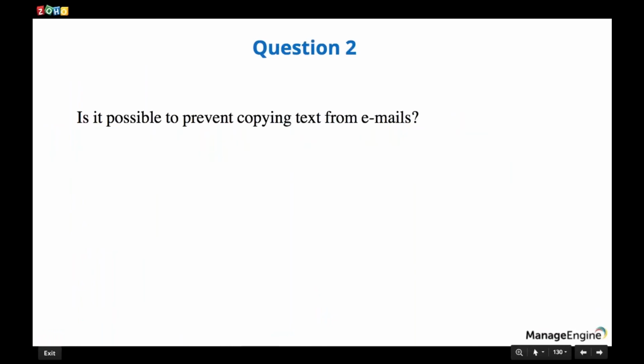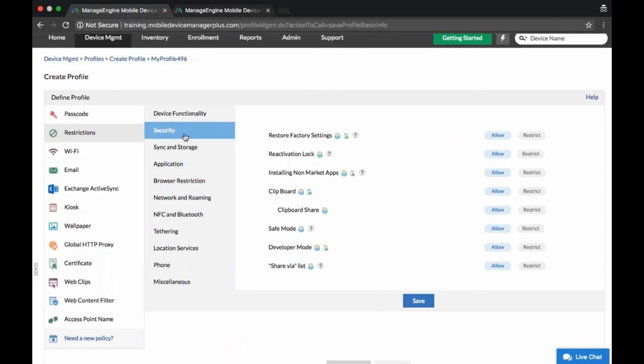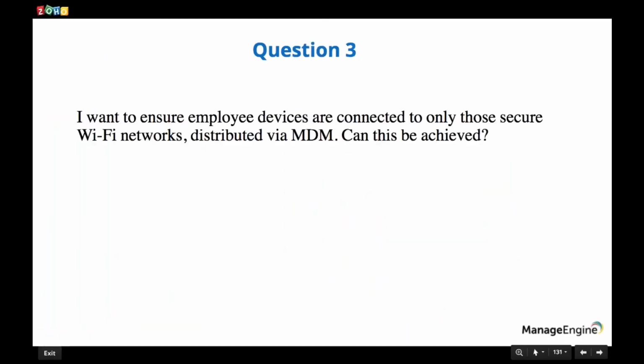Is it possible to prevent copying text from emails? We definitely prevent copying text on devices. For that, you will have to go to the security section and disable clipboard. This way, you can ensure that no text gets copied anywhere on the device.